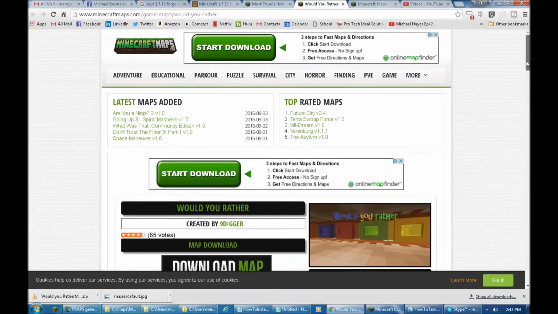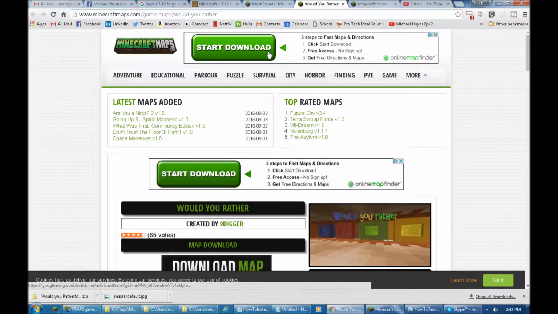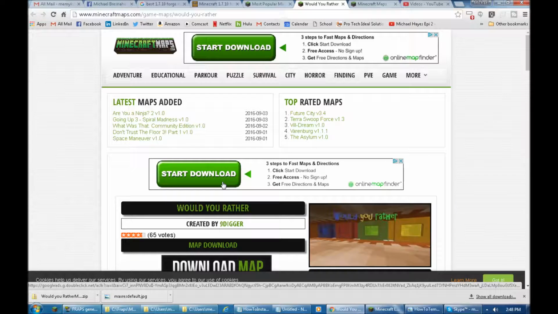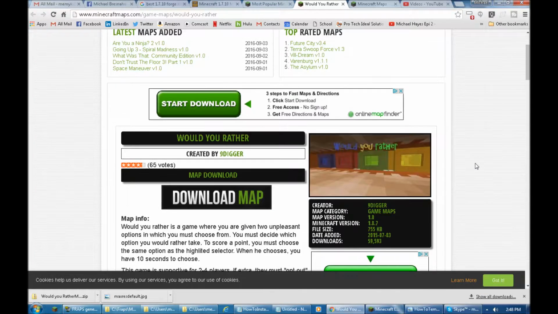And let me warn you, when you're going to find maps or mods or anything like that on any of these forums, be careful what you click on. If you notice, we have one start download, which is not the map that we want. It'll download online map finder. The second one is the same thing. Sometimes there's two or three of these in a game.